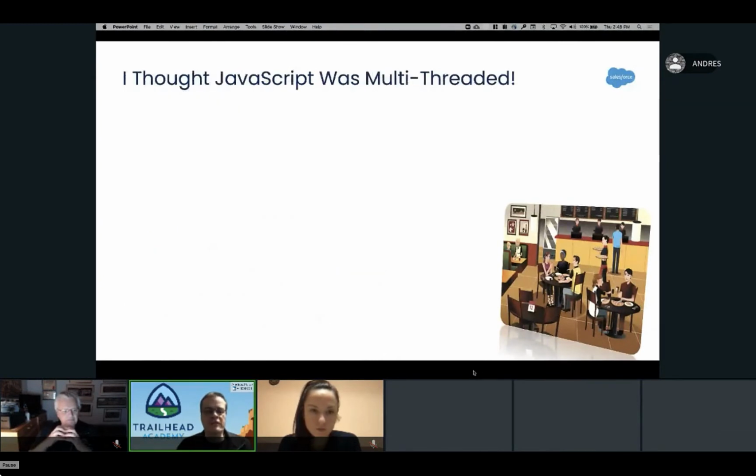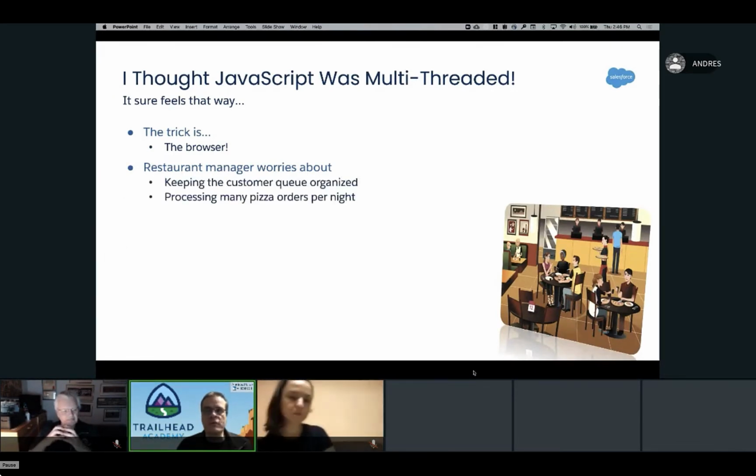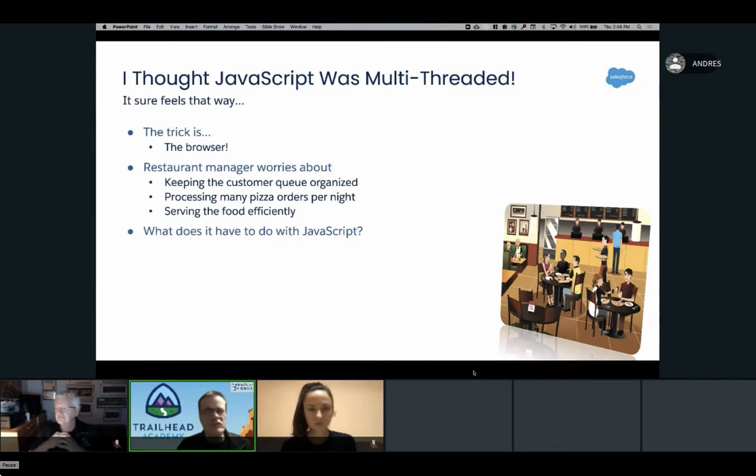Wait. I thought JavaScript was multi-threaded. Well, it sure feels that way. But the trick is the browser. A restaurant manager worries about things like, for example, keeping the customer's queue organized, processing many pizza orders per night, serving the food efficiently. What does this have to do with JavaScript?